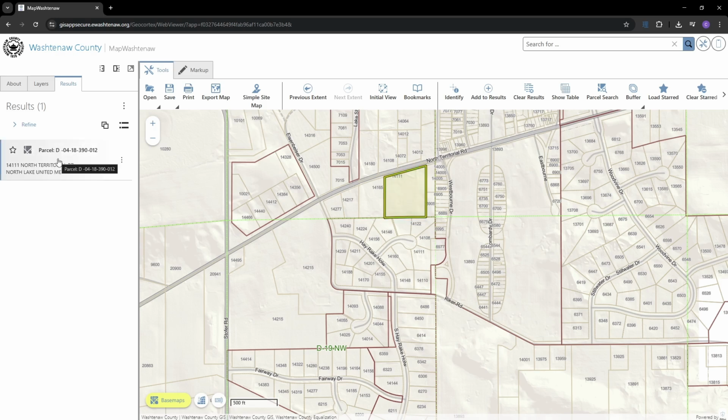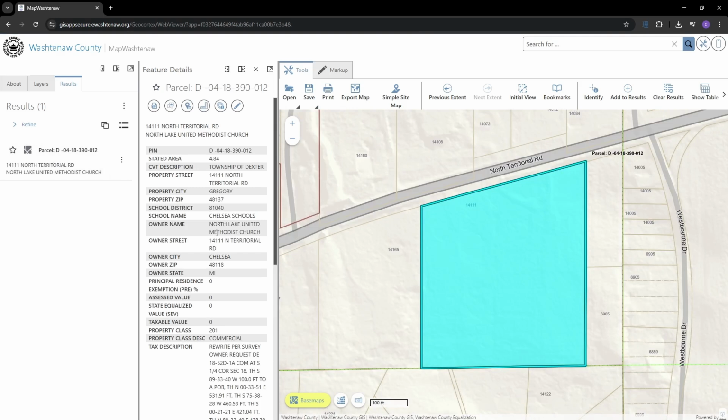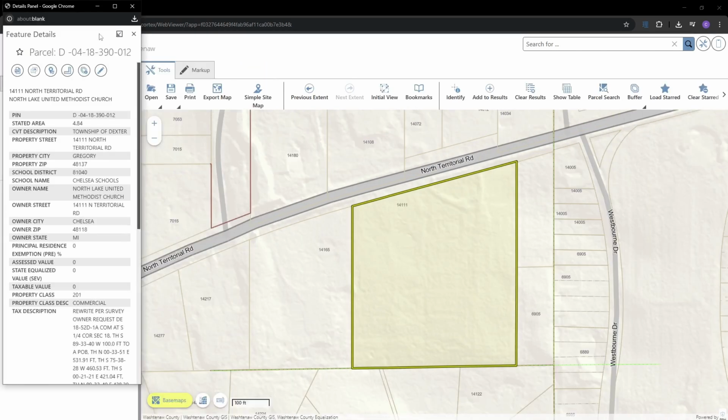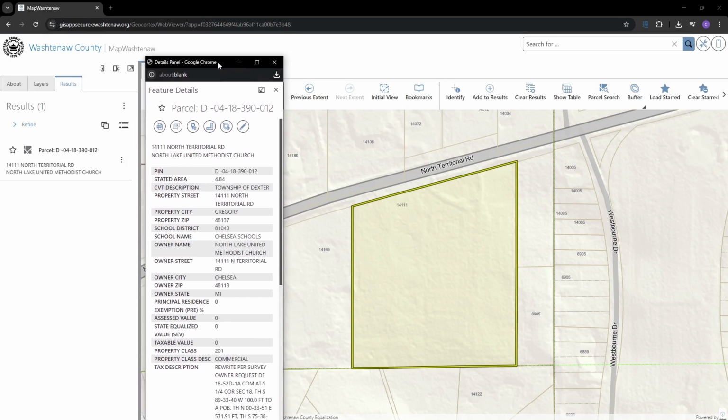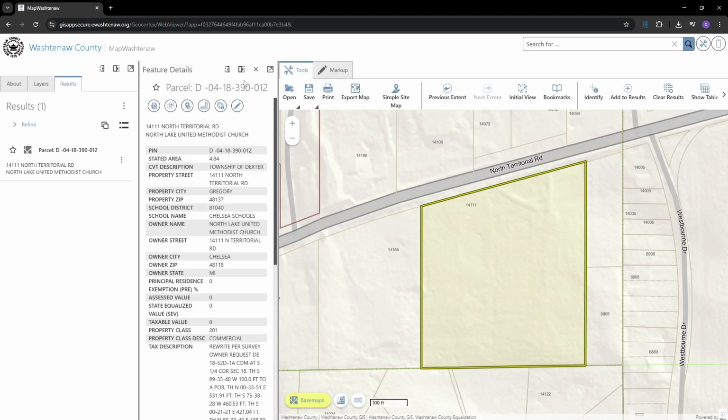If you want to see the full details for this parcel, click on the result here, and it will open the feature details panel. This is in a separate panel here so you can still interact with your results list or other tools you may currently have open. You can minimize this panel if you'd like, or even pop it out if you have more than one screen and want to dock it elsewhere.